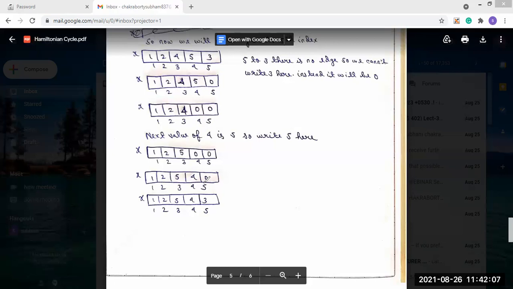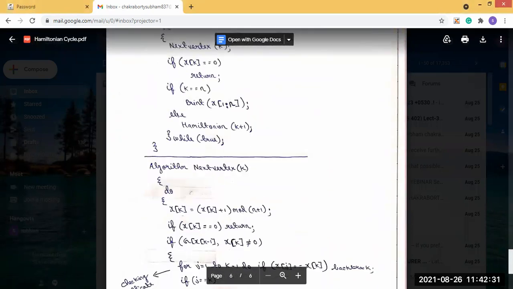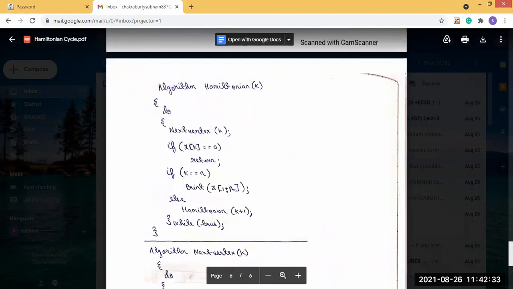So this is the way we are finding that. Now we will move to the algorithm. I will show you how we are performing this algorithm. Now this is the algorithm of our Hamiltonian cycle.